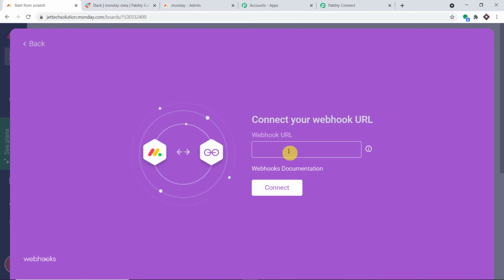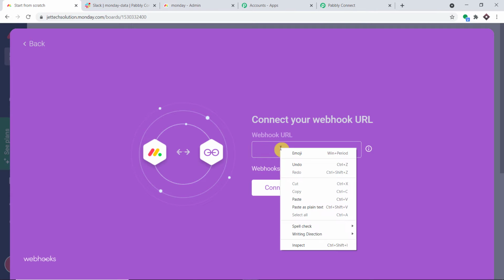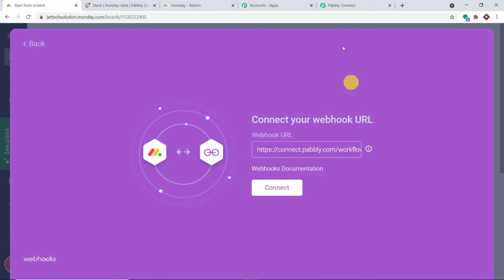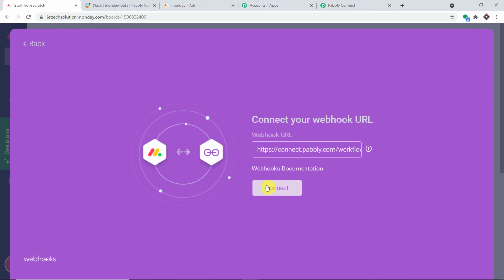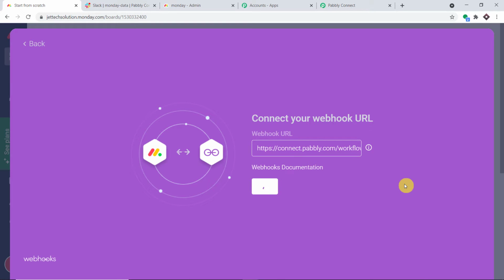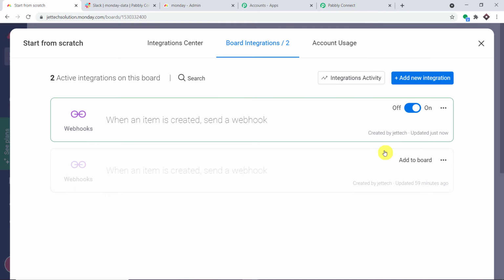Okay, so now we have to add the webhook URL. So this is the webhook URL. I'm just going to copy this and I'm going to paste it here. Easy. Okay, so what's next? And then we just click on connect. Okay, so we are just going to click on connect. Okay, so let me just click on add to board. I think we are done.